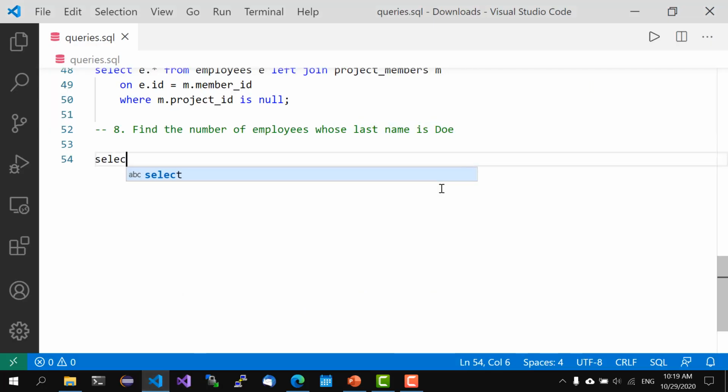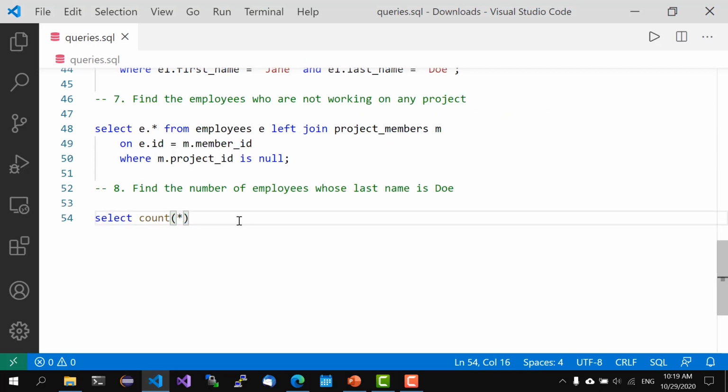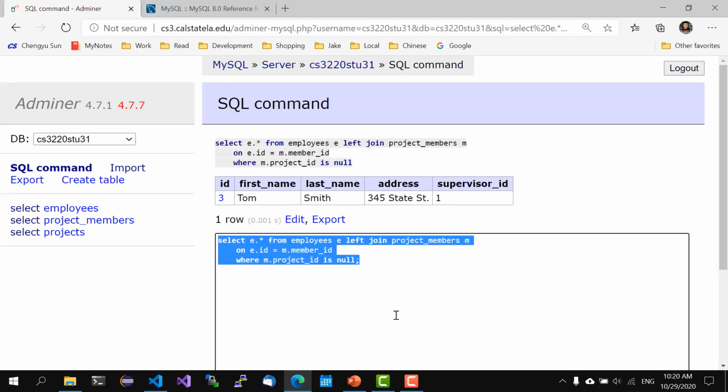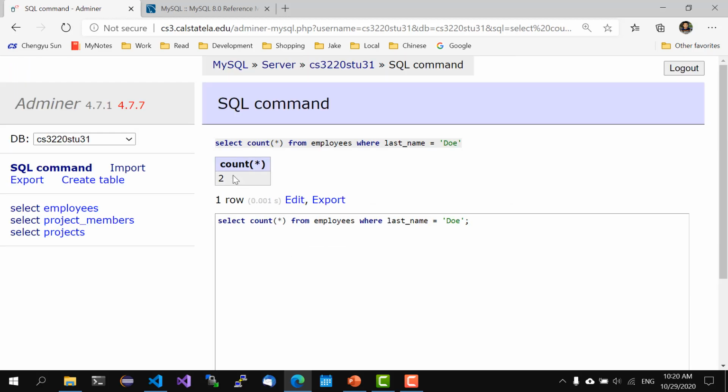And the way to do it is, of course, using a count function and saying count star from employees where last name is Doe. And this gives us the result of 2 because we have John Doe and Jane Doe, of course. So this would be the correct result.